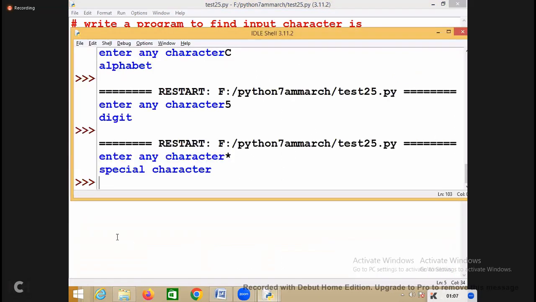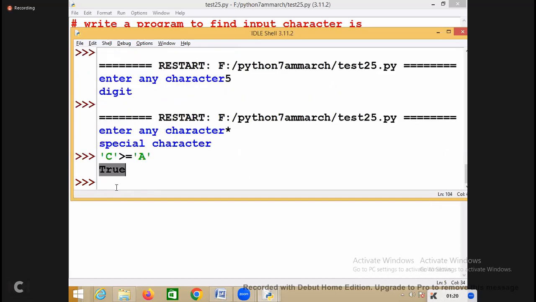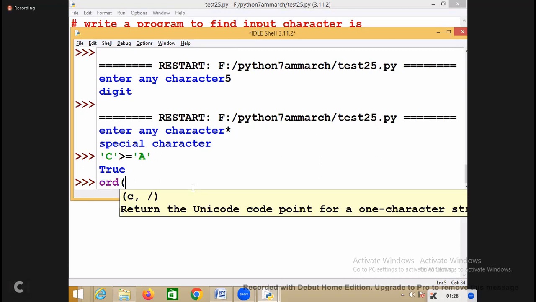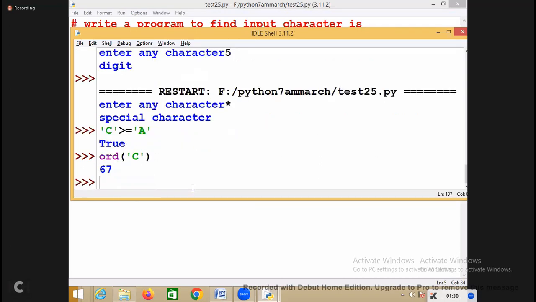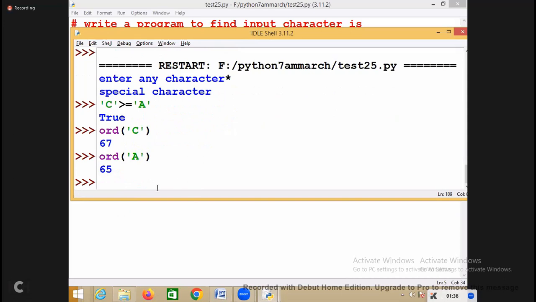Suppose you write C is greater than or equal to A. Can you say C is greater than or equal to A? Yes. What is the value written? True. But how does it compare, by taking which value? ASCII value. How can I find the ASCII value? ORD. I'll take ORD of C. What is ORD of C? 67. What is ORD of A? 65. Is 67 greater than 65? Yes. This is how it will compare.